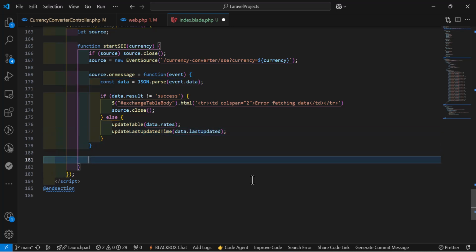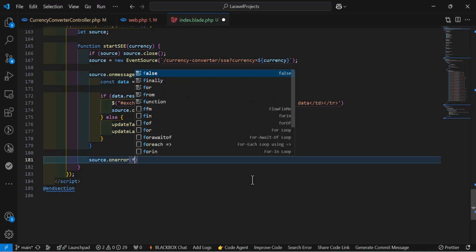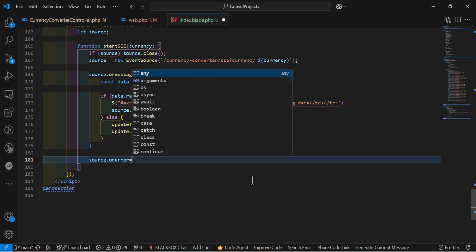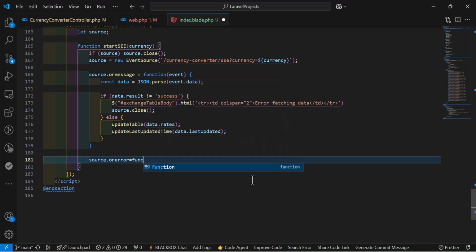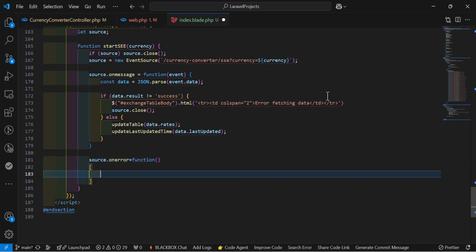Now let's handle if we face any error from our SSE. So in here we will type source.onerror is equal to function, and in here let's add this also.